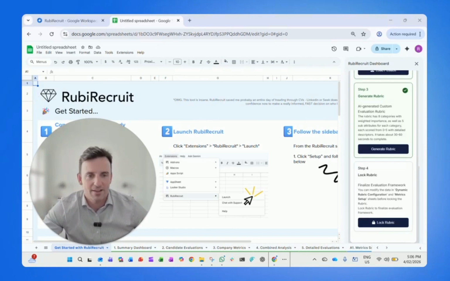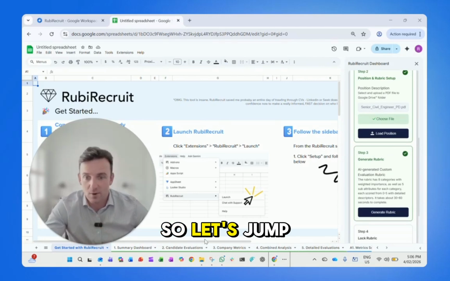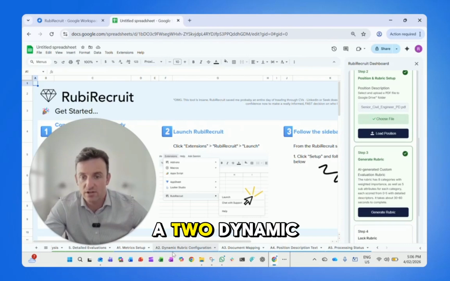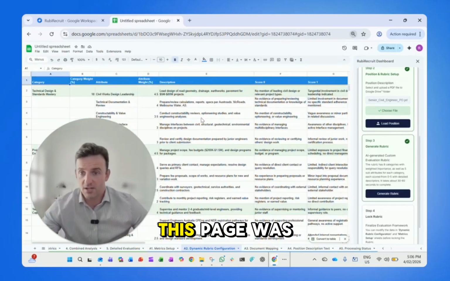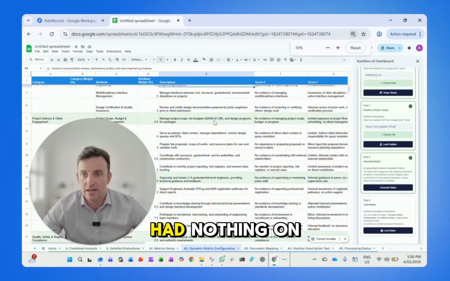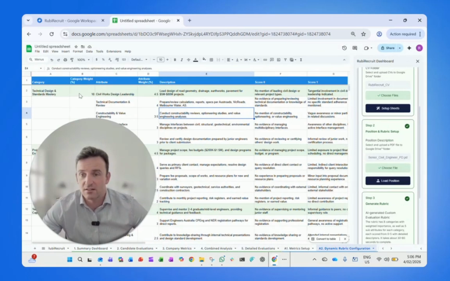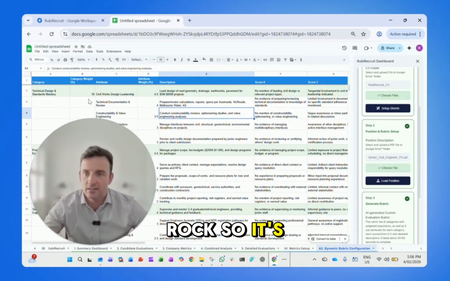Okay, I'm back. That ran for a couple of minutes. As you can see here now, step 3 has turned green with a little tick, now saying it's done. So let's jump over to that tab down the bottom here and take a look at what it's actually done. I'm going to go to A2 dynamic rubric configuration and pull this up. This page was actually blank a minute or two ago, with nothing on it apart from the headers. What it's done is taken the PD and looked at what a world-class evaluation framework would look like for that particular role. So it's highly bespoke.